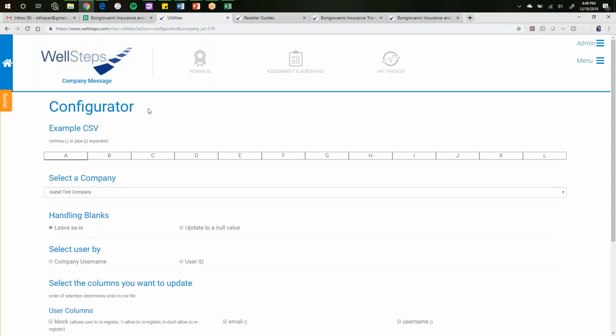In the past, we had a function for each of the different items. So we had a function for changing company username, a function for changing emails, a function for changing location, a function for changing date of birth. But now we've combined them all into one tool called the configurator. And this will allow you to customize what changes you want to make to the directory, and it will tell you how to format your CSV based on what you want to change.